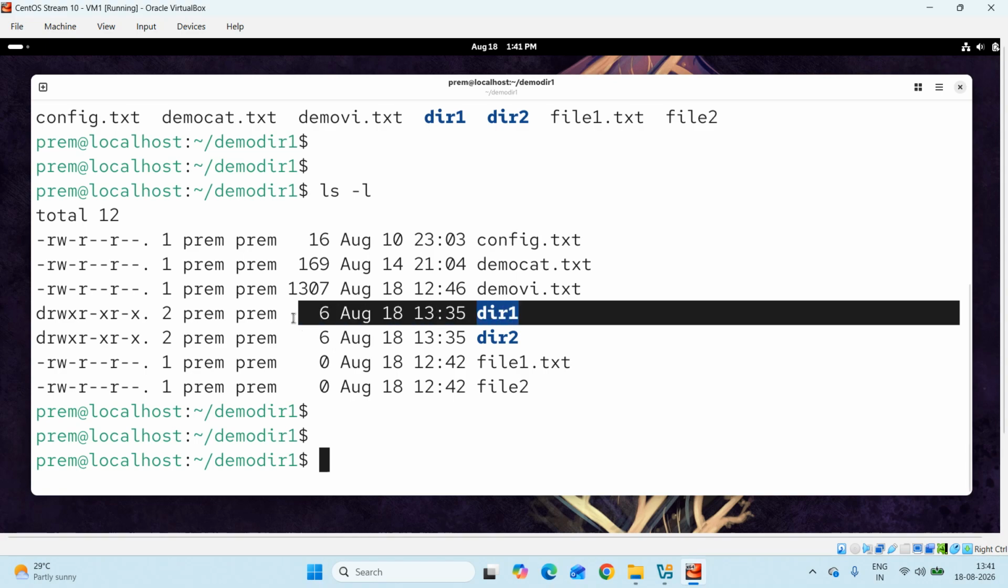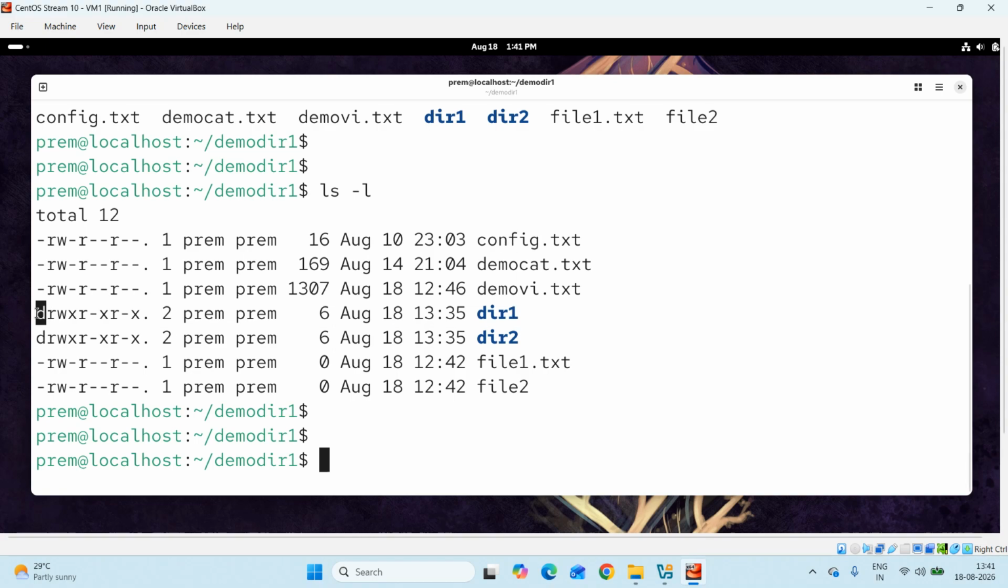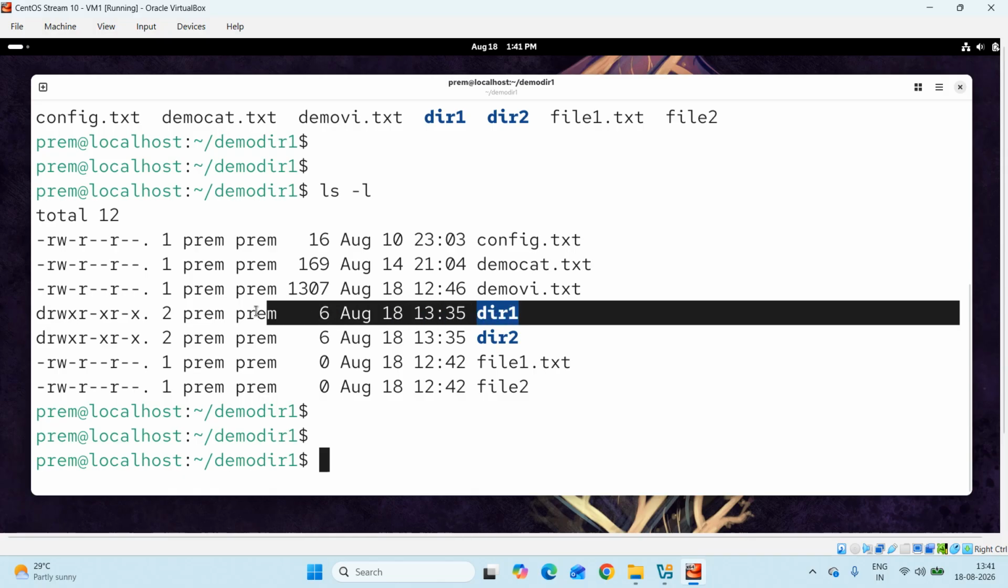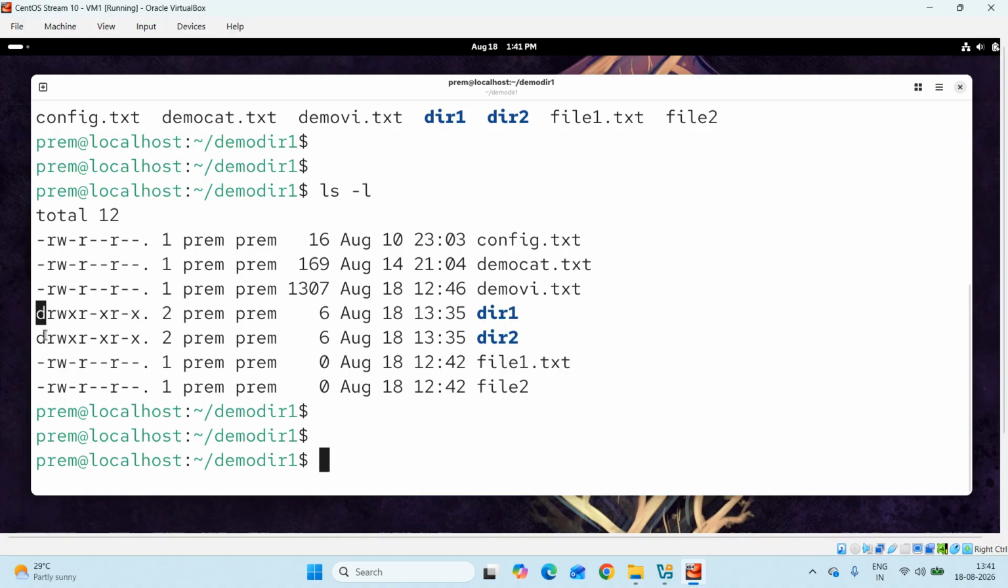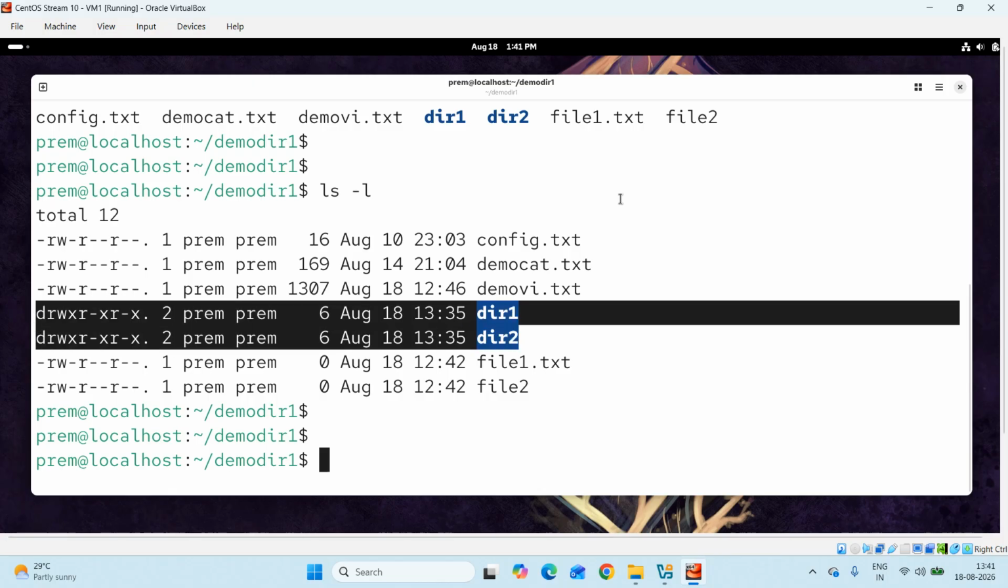For the directories, the file type that we see in the first field in the long listing output, for example, for this directory dir1 and for the directory dir2, you can notice that the first character in the long listing is a lowercase d, d for delta. That indicates this is a directory. So dir1 is a directory and dir2 is a directory that we can see, people, here from the output. Alright, people, that's about the ls command along with the L option.